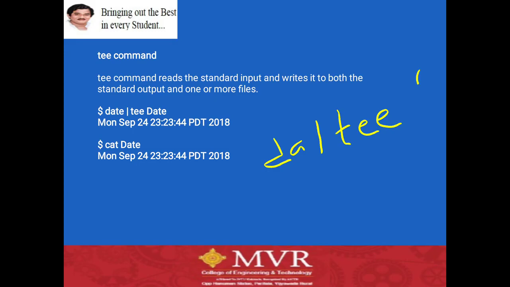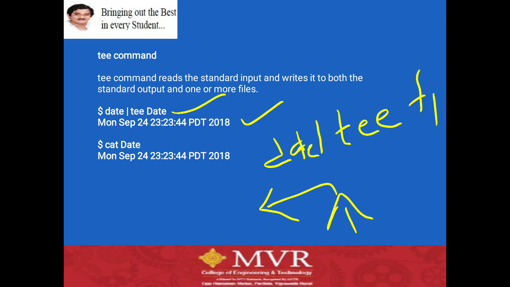Then it is followed by a file name. Say, for example, I am using f1 here, or in the example I have used date. So date is nothing but the file name here, not the normal date command. Whenever you type the date command, it gives the current date and time. As I told you earlier, the tee command takes the input from the date command and displays the output on the screen. At the same time, it also saves the output into a file.